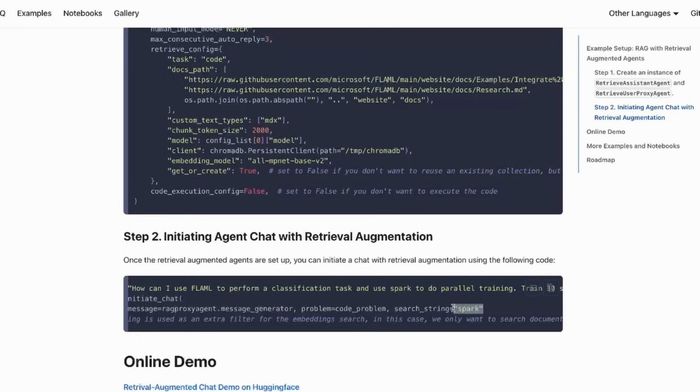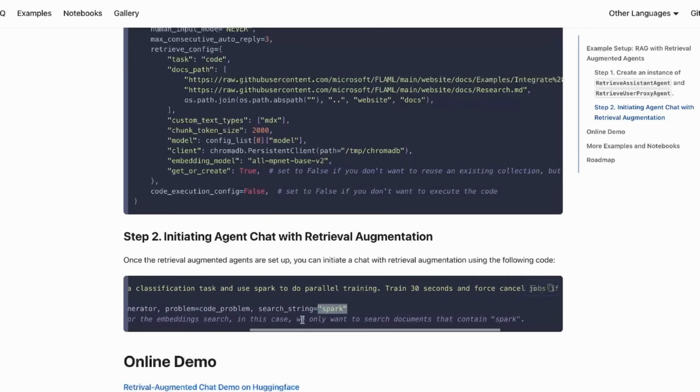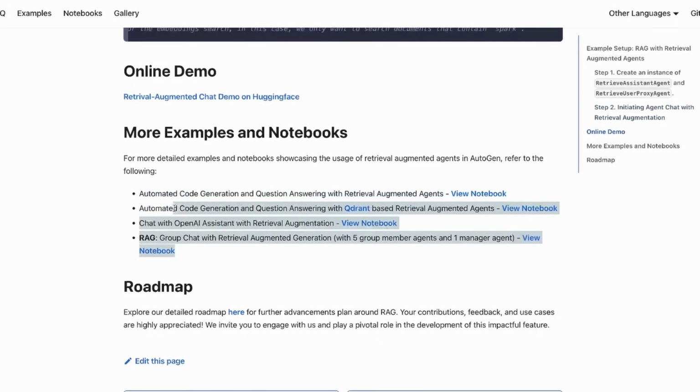This seems to me like the more important one here. What this is doing is search string is used as an extra filter for the embedding search. In this case, we only want to search for documents that contain Spark. So when it searches for the embeddings in the vector database, this is going to help with a similarity search to give you better results. And they do have some examples here.